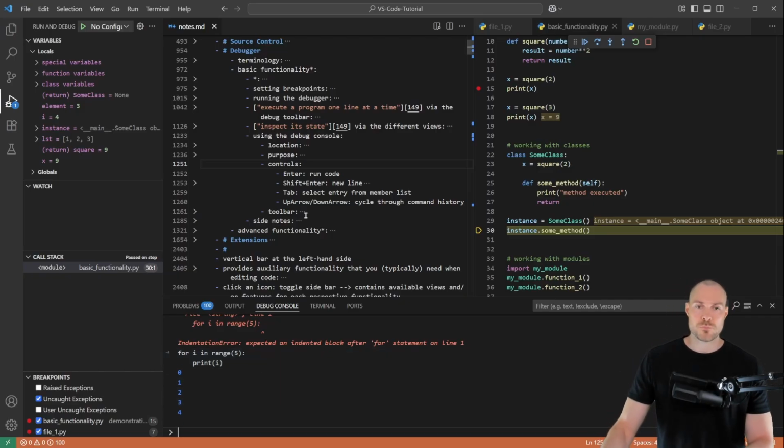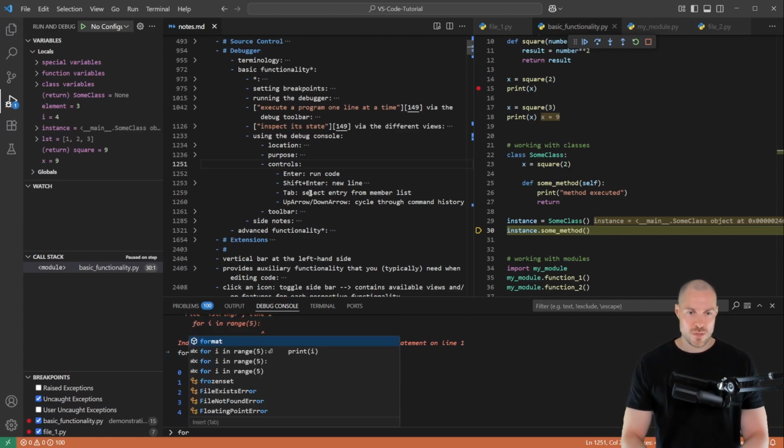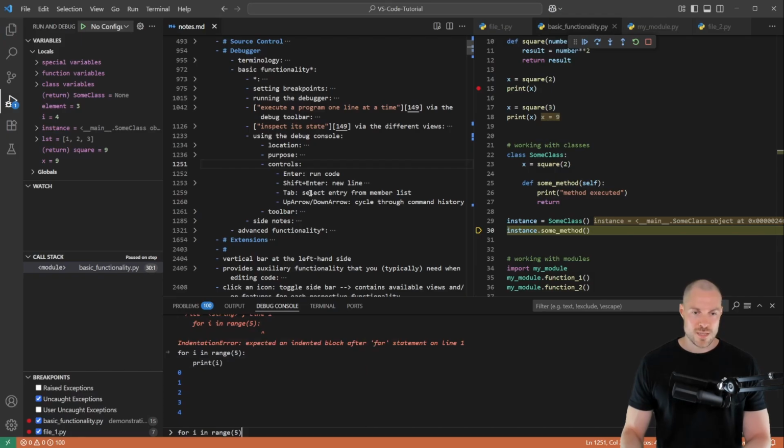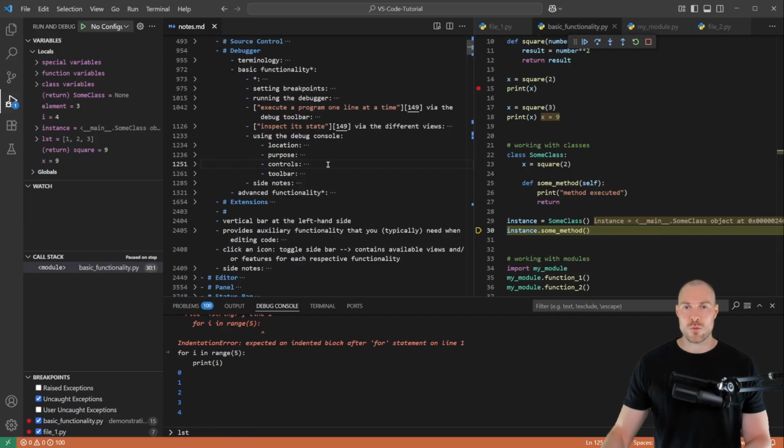And then here with the tab, you can select entries from member lists. So if I type something here, then I can go to the member list and then press tab to insert that. And then lastly, with the up and down arrow keys, you can cycle through the command history. So if I press here the up arrow key, then we get to the previous commands. Okay, so those are the first points that I want to mention.